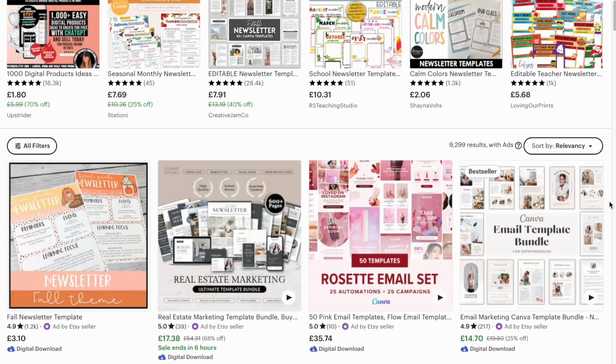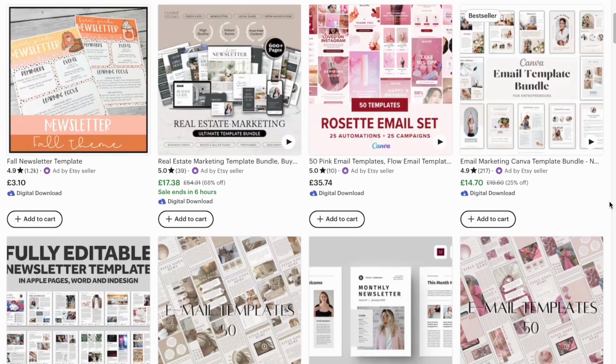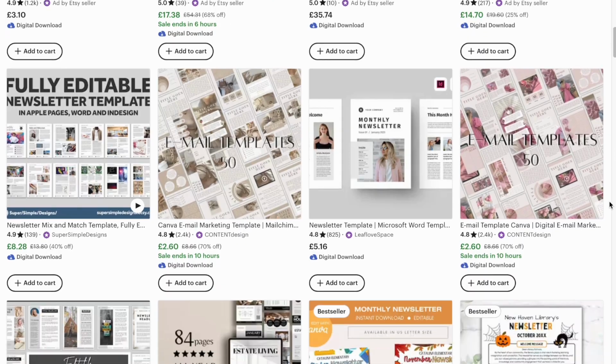But yeah, moving on to the next idea now, and this is going to be newsletter templates. So this one massively varies. You're looking at anything from real estate newsletters to email newsletters to bundled up more general newsletters. So there's literally loads of avenues that you could go down and just try a few out and see what works best for you.